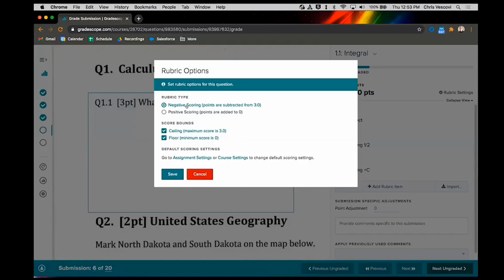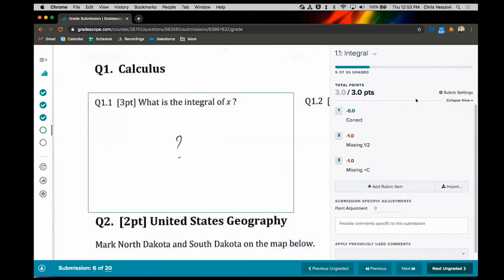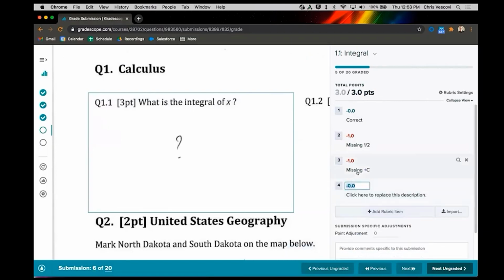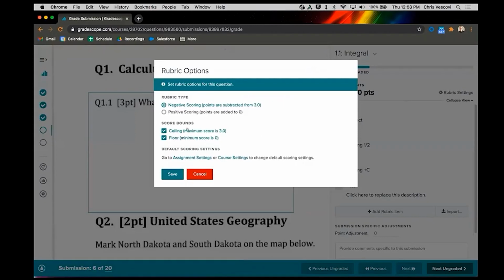So different types apply to different questions, and you can always change that. You can even mix them so you're not even locked into whatever system you go with. So again, I'm at a negative scoring rubric. So as soon as I type a number in this box, it becomes red and it's a deduction. But I can always manually put in a plus sign there and it flips it to green, and now that's a point addition. Also in there are ceiling and floors.